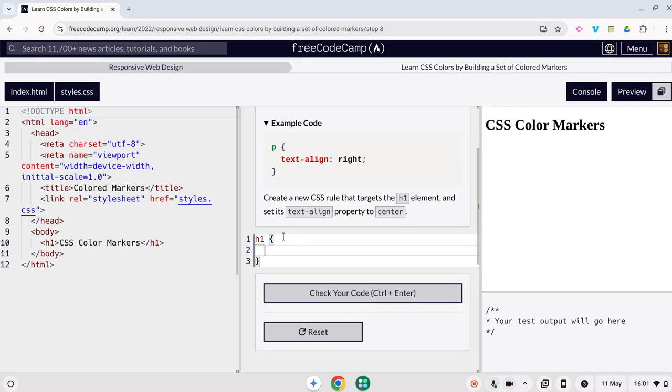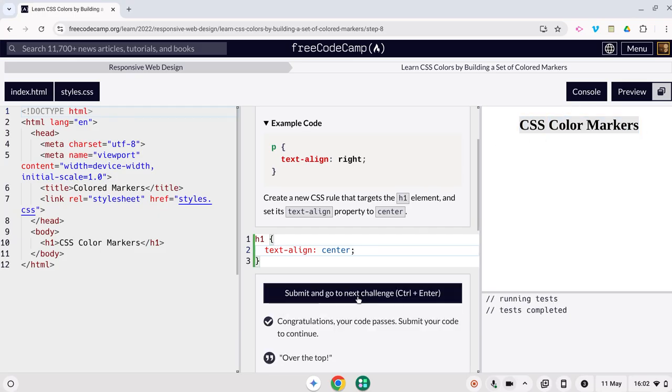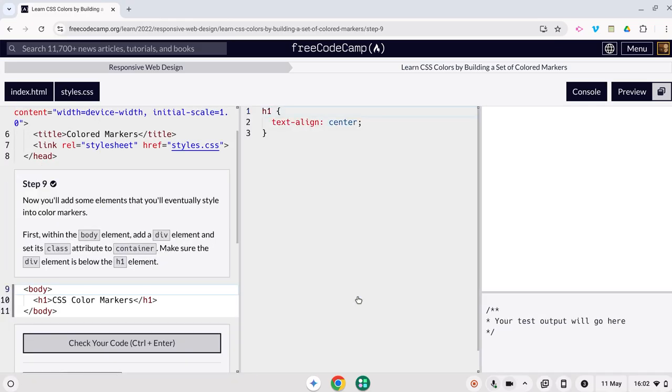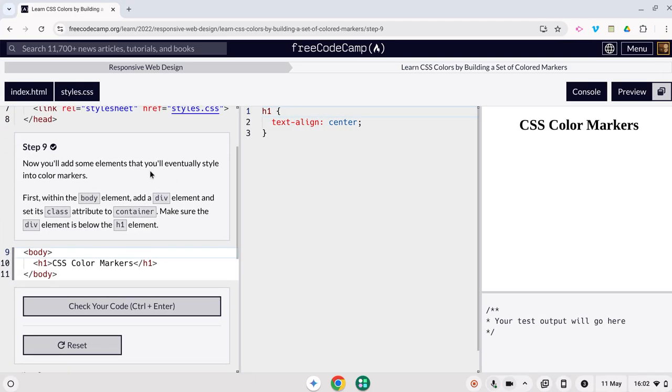parentheses or brackets, and set text-align, colon, it's no equals, centre, semicolon, and then you'll look and you'll see it's centered now. Now you'll add some elements that you'll eventually style in the color markers.